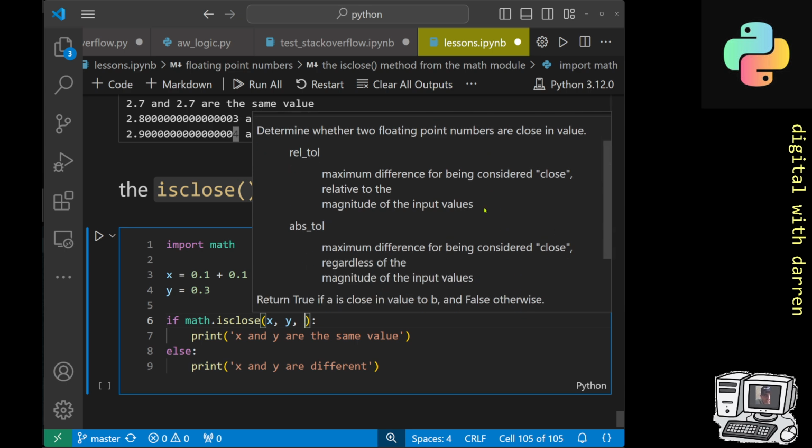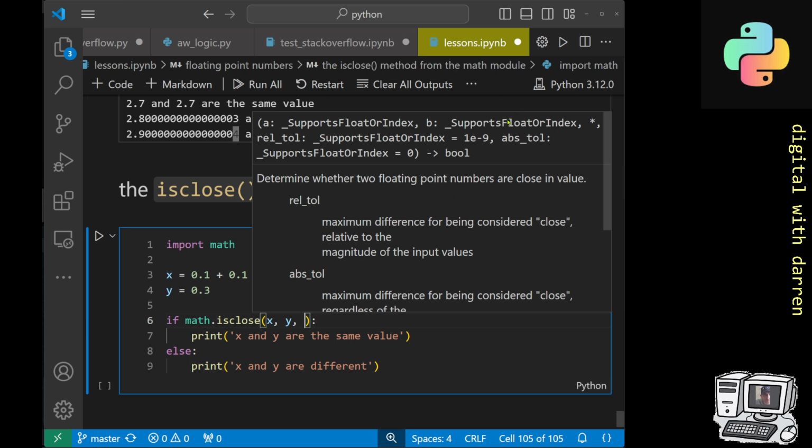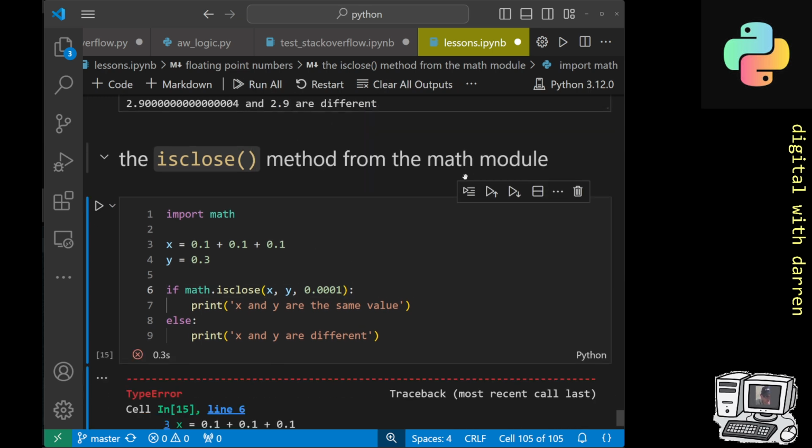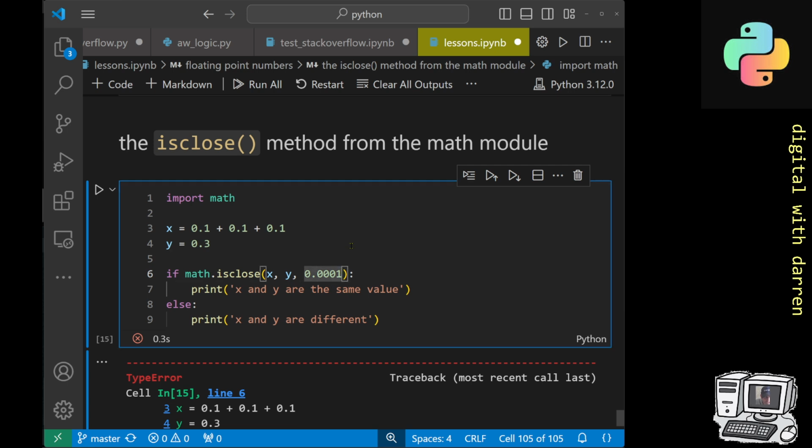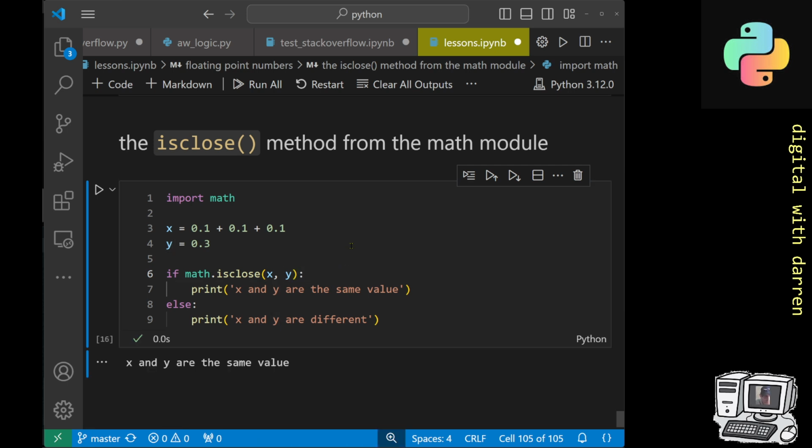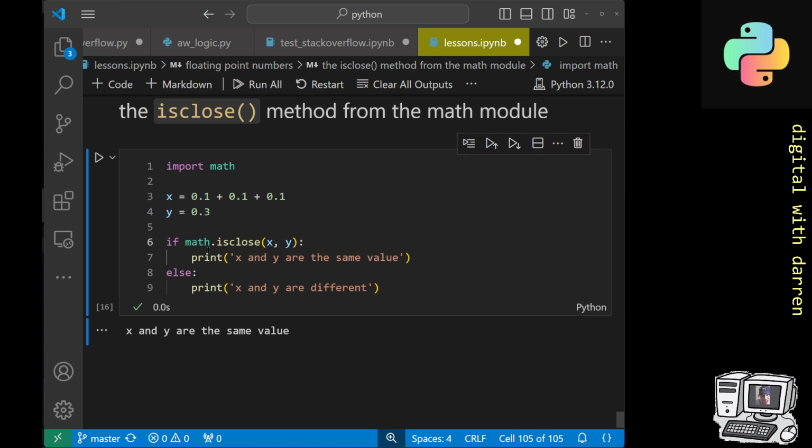I wonder if I should hover over what rel_tol supports, float or int. So we could test it, like, I wonder if I could put in 0.0001, something like that. Let's just test the tolerance like that. No, okay, it's got a type error on that. I'll leave this out for now because I've not used this function fully, but how we actually deploy it. But when we test it here, we get x and y are the same value.